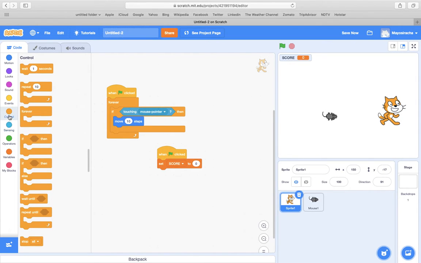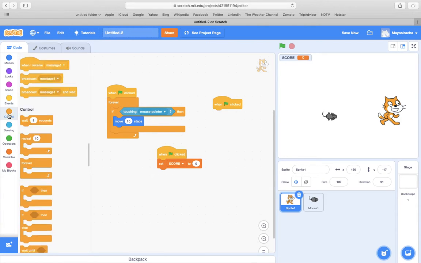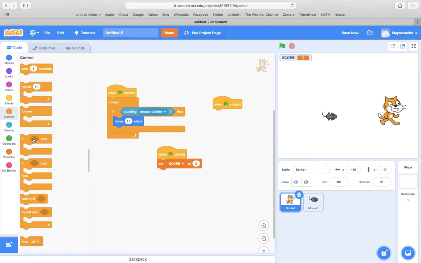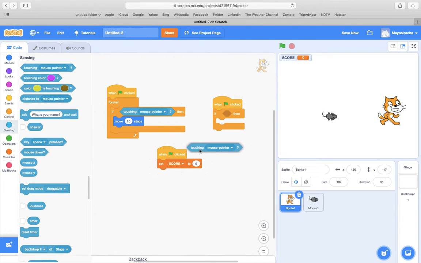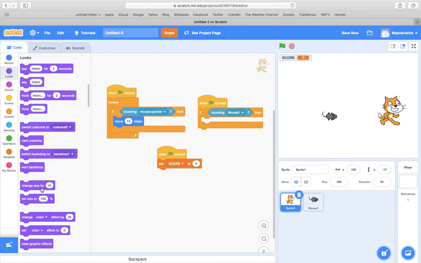Then, here comes the tricky part. Go to events, green flag clicked. If touching mouse 1, then, let's choose this. No.